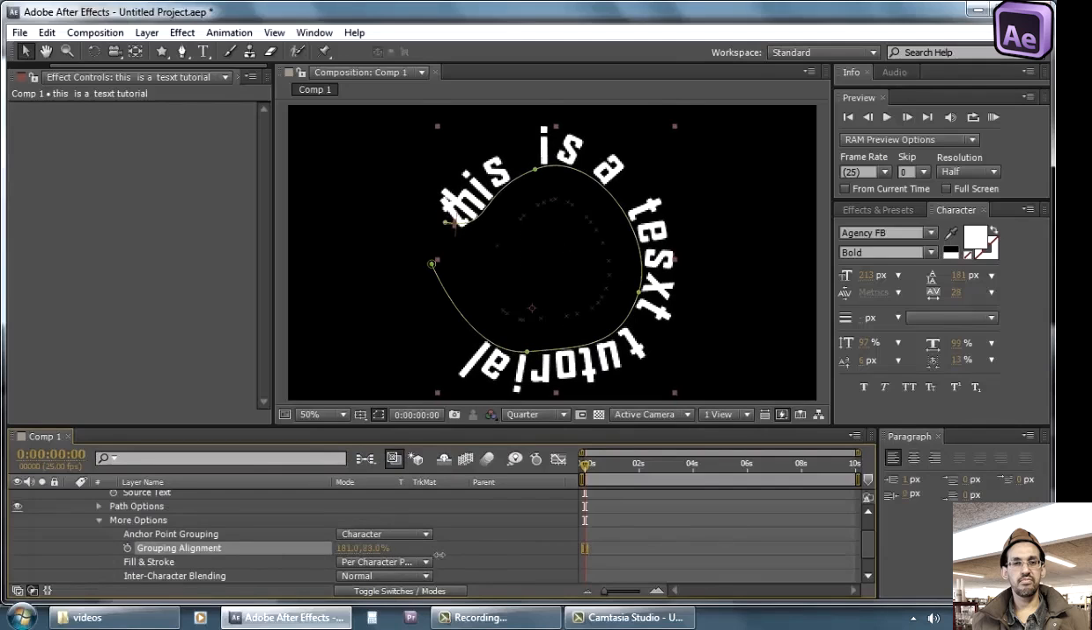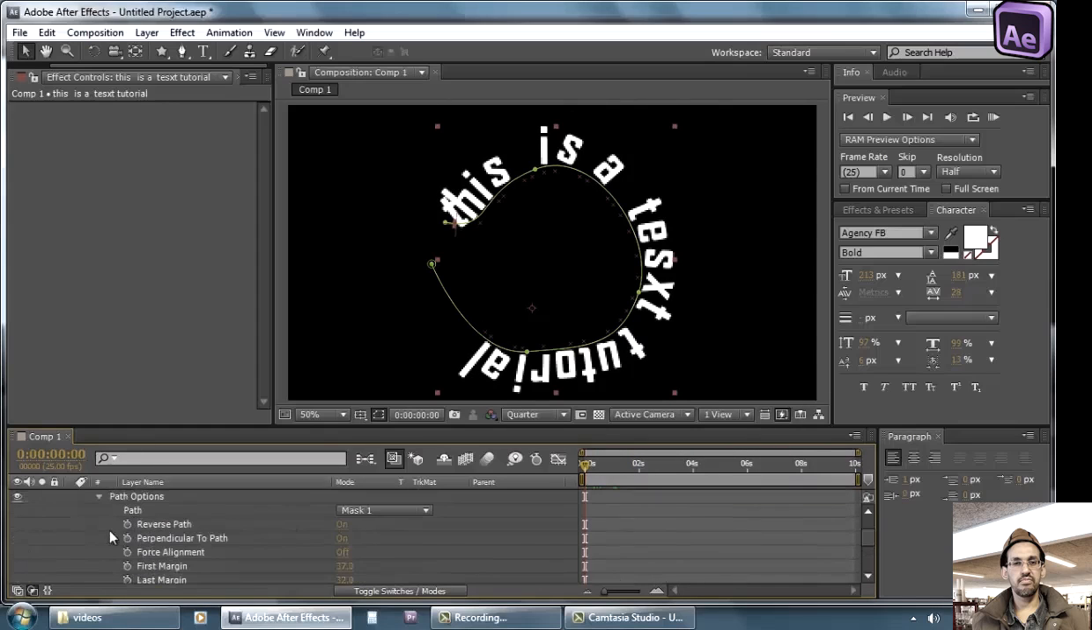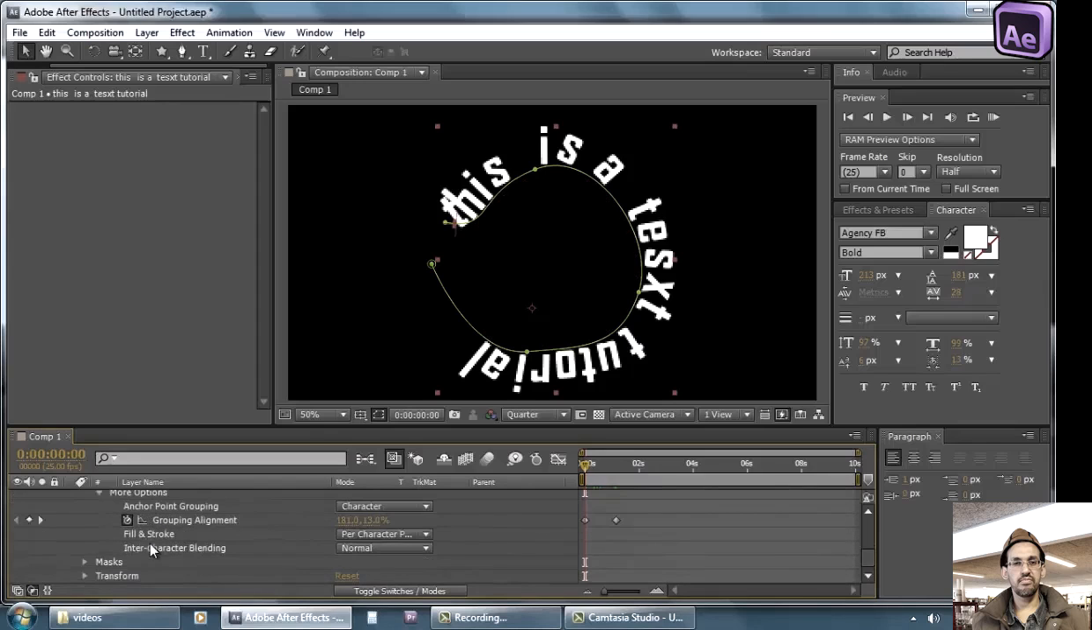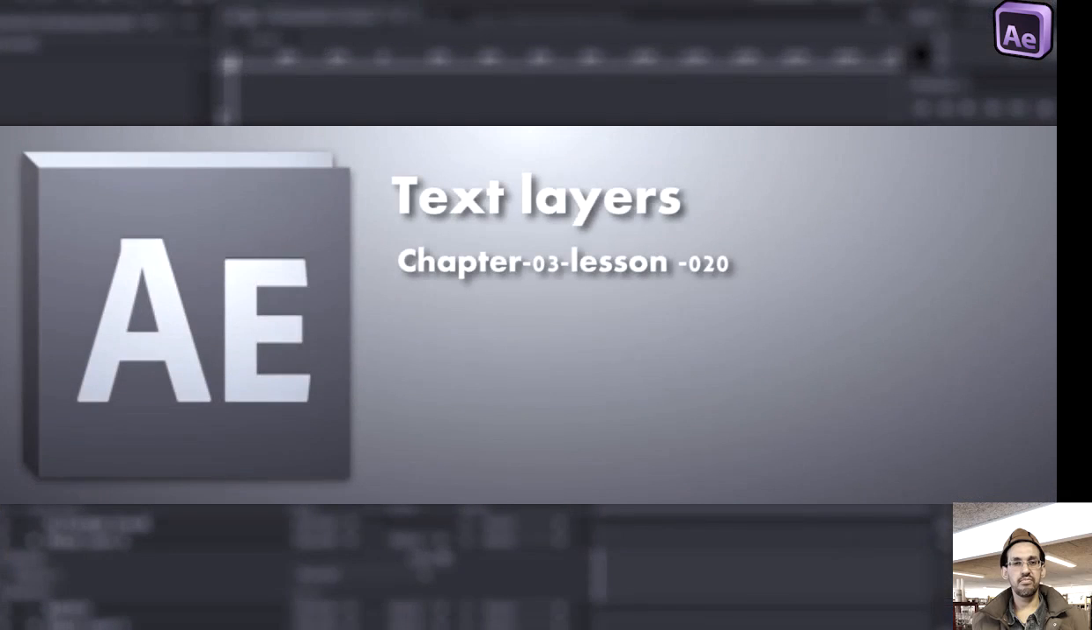Remember, as long as there is a stopwatch on any attribute, it means that attribute can be animated. So if we click on grouping and create a keyframe and then move that keyframe, you can see that we have created a simple animation. And same with the source, path, force alignment, anything else. You can go on to check what other properties do, but for now that is all about the text layer.